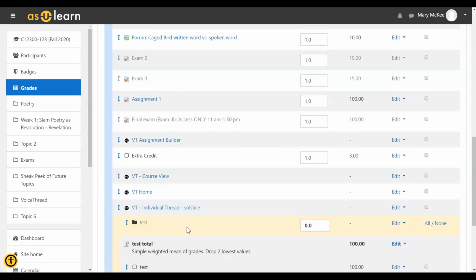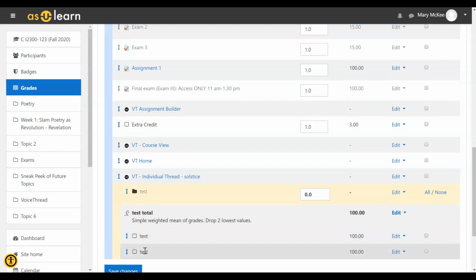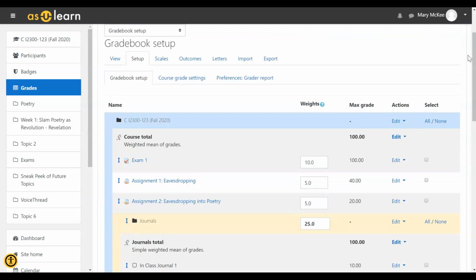If you have an ungraded category, that can be a great place to store things that you don't want to contribute to the overall grade. So right now I have this test category weighted at 0%. So this category in no way influences the overall grade. But up here at the top where I've entered values, these are contributing to the overall student grade. I hope this helps.